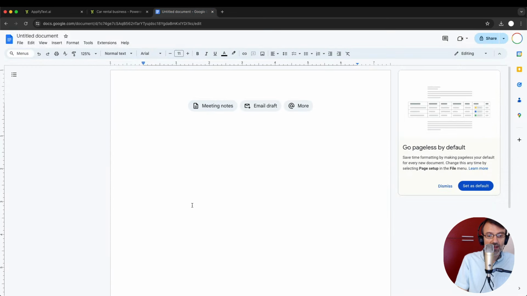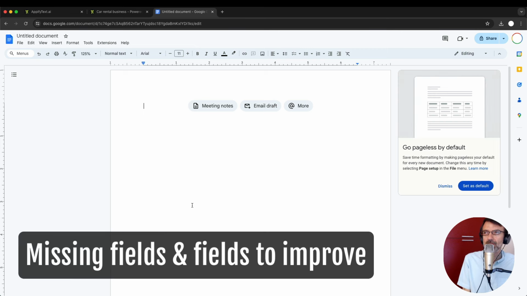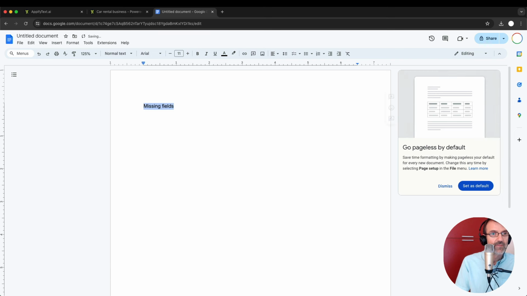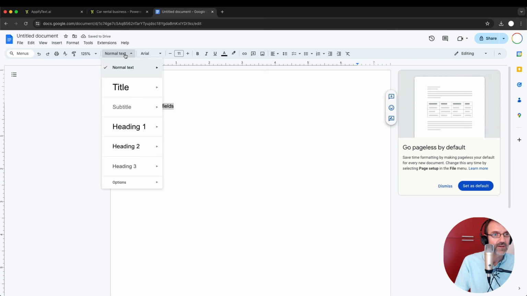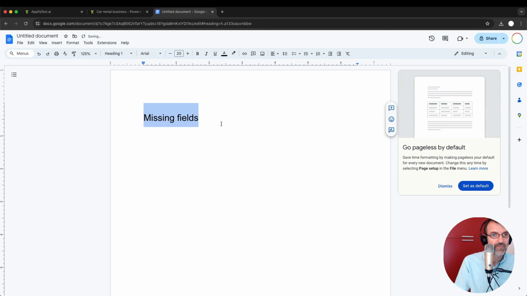So let me go back here. The first set of things I want to improve is related to some missing information. I think we have some missing fields in our tables. So let's call this missing fields. Missing fields, and this is adding one.